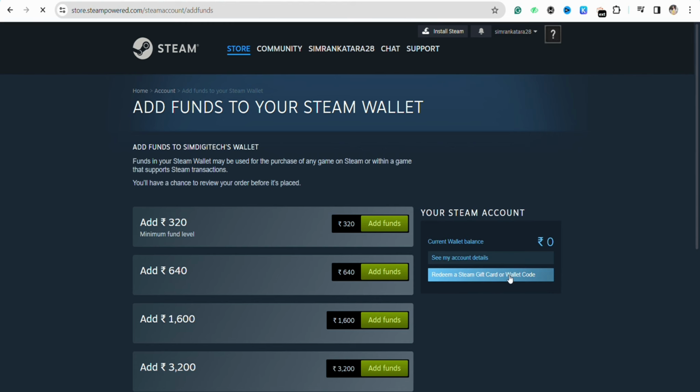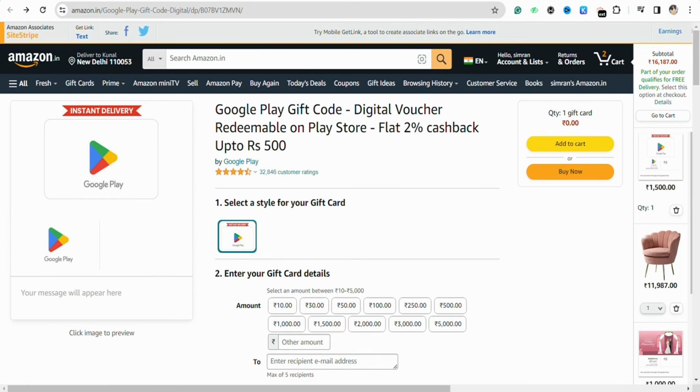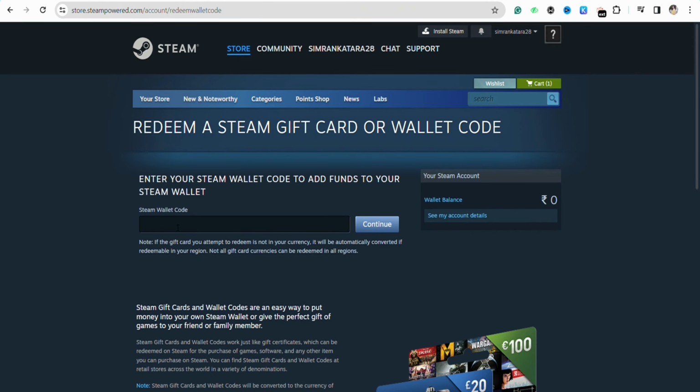Just simply click on it, and here in the Steam wallet code you need to enter the Google Play gift card code that you have just bought from your Amazon account. Over here just enter the Google Play gift card code, and after that just click on continue. And this way your Google Play gift card code amount will be added in your Steam account. Then you will be able to use it later on for any in-app purchase and other things that you would want to do in your Steam account.